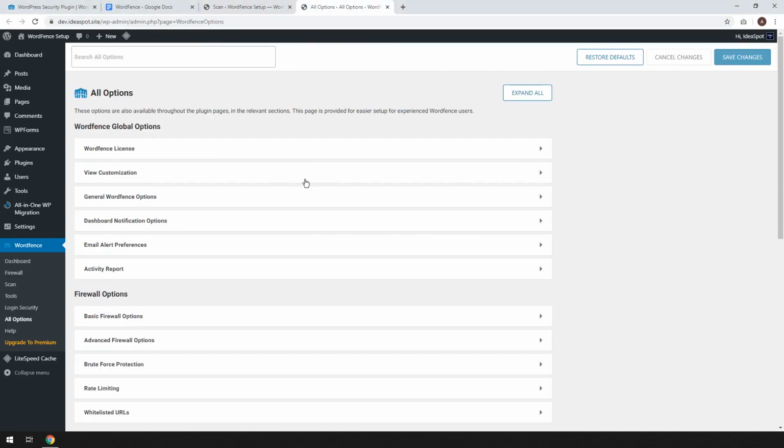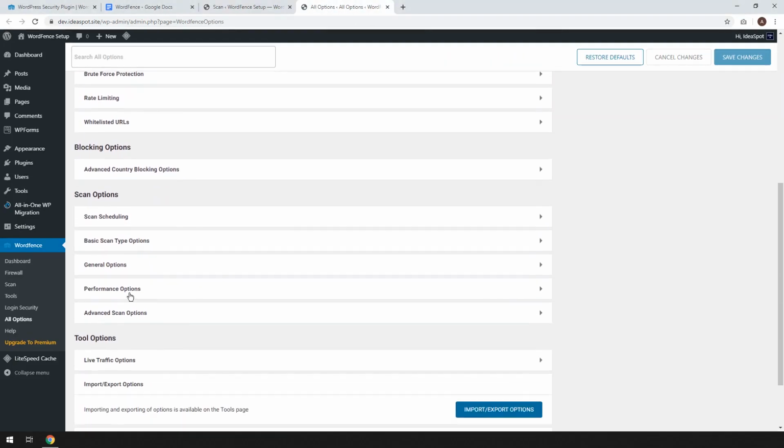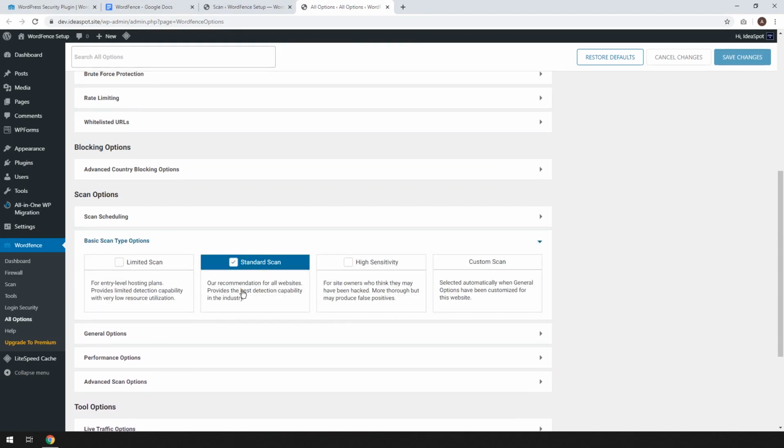We can go back to all of our options and actually have a look at the scan options. So the basic scan type options, I'll leave it on standard. You can drop it down to limited or bump it up to high, or maybe even customize it. But the standard one is the best, and it's not going to come up with too many false positives. If you're really concerned about something, like a certain plugin, use the high sensitivity one. It will probably come up with a few false positives, and you'll have to do diagnostics and figure things out. But the standard one is going to work good for 99% of users. So I'll just leave it on that.